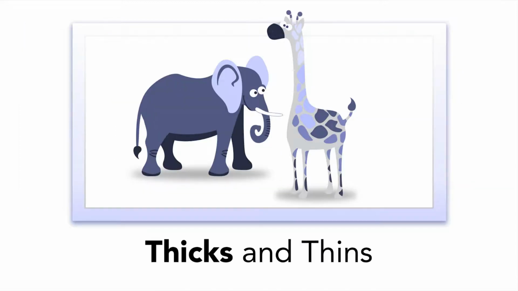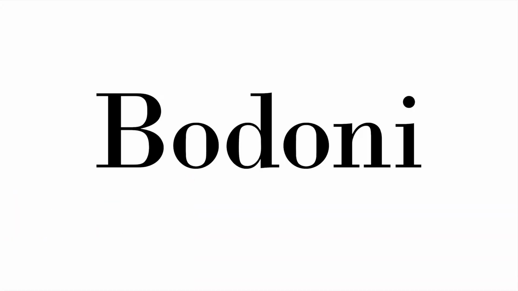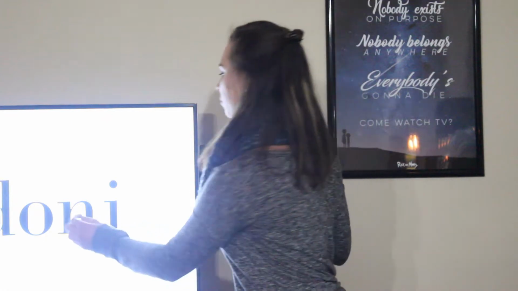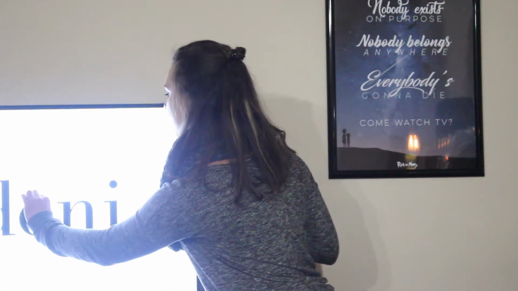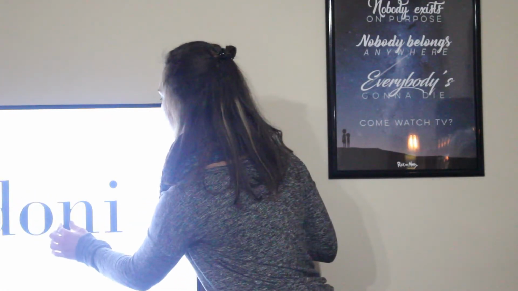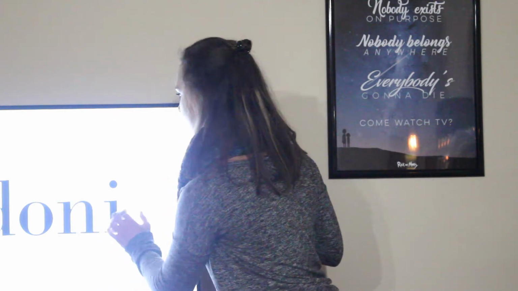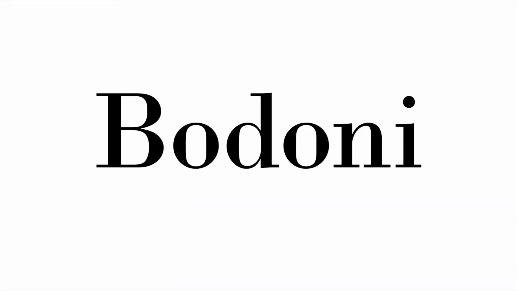That's all you have to remember. So thick and thins are giraffe and elephant friends. The first font, this is called Bodoni, and it's a great example of just showing contrast within a font. So you have this really thick portion of an O and this thin portion here. You can kind of just see how it carries throughout the font. So you're seeing it really big. You can see just the contrast. Really wide parts, really thin parts.